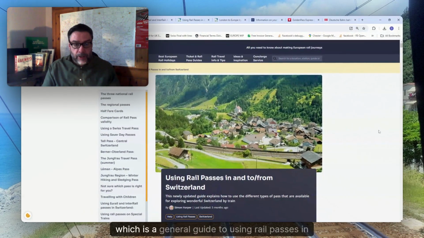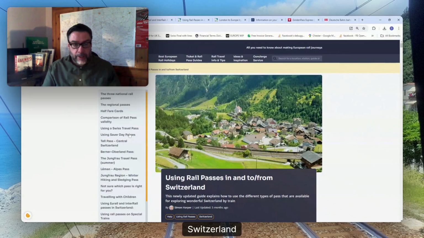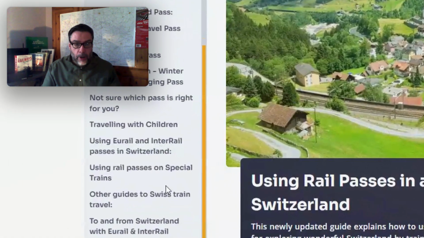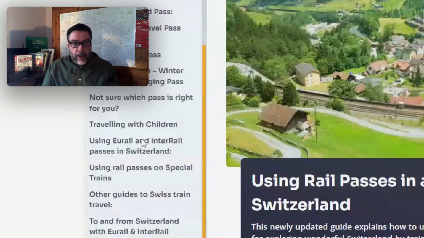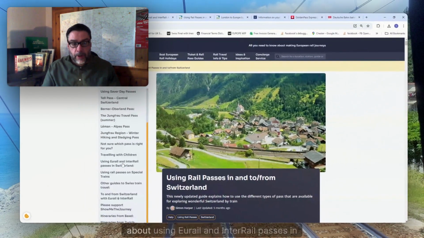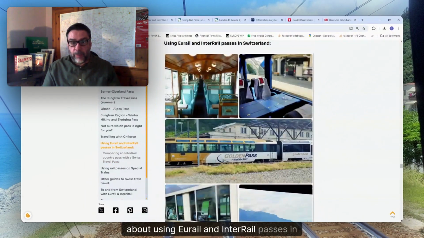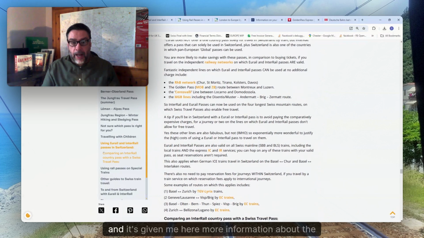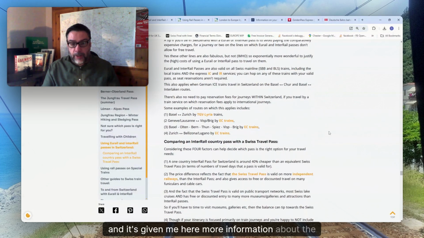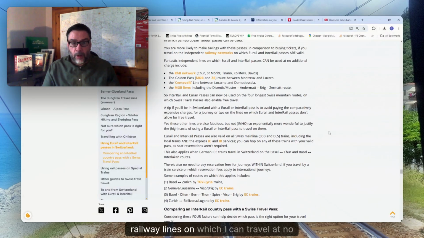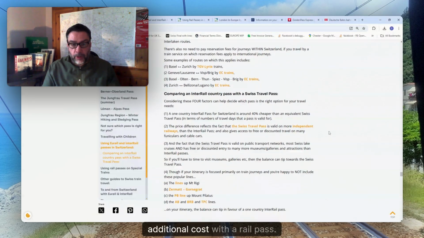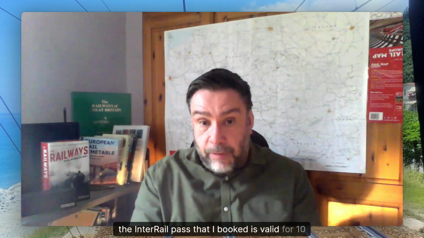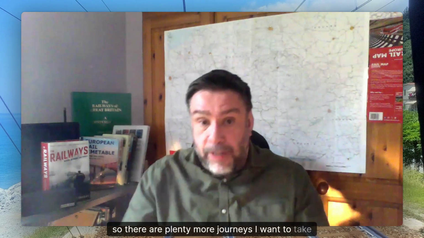And on this page, which is a general guide to using rail passes in Switzerland, on the menu, I've got easy access to information about using Eurail and InterRail passes in Switzerland, and it's given me here more information about the railway lines on which I can travel at no additional cost with a rail pass. The InterRail pass that I booked is valid for 10 days of travel. So there are plenty more journeys I want to take when I use the pass on this particular trip.